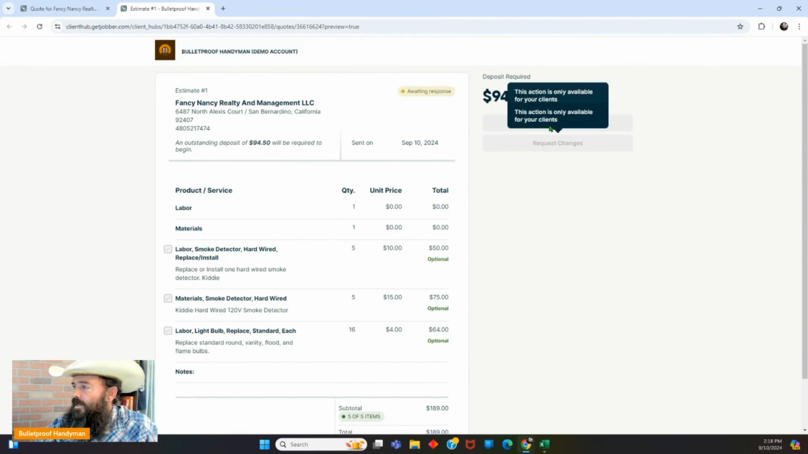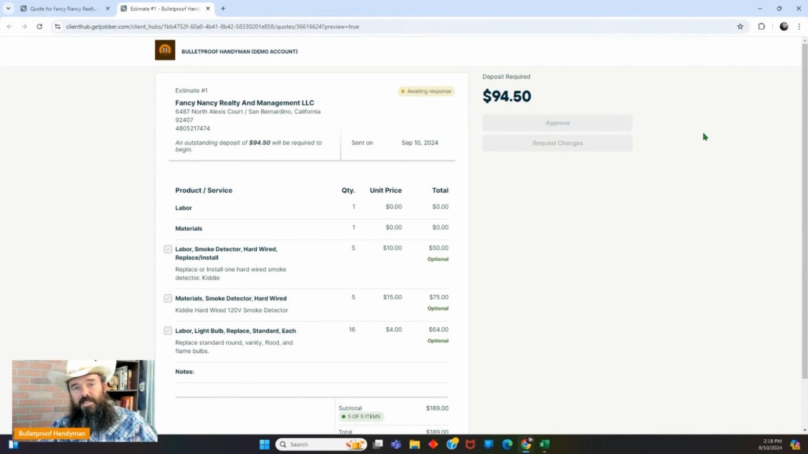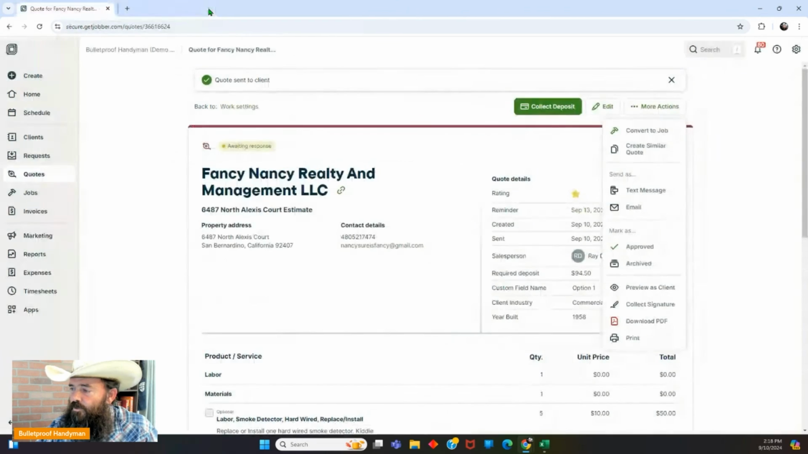Now, what you're not going to have is, I didn't put any deposit, so it's not going to say approve and pay deposit. That feature would be here if I had required a deposit. And these buttons are grayed out because this is a demo account, but they'll be able to approve it or request changes. And you can also change this request changes portion, but that's for a much longer future video. So we'll close that out. And this is all done.